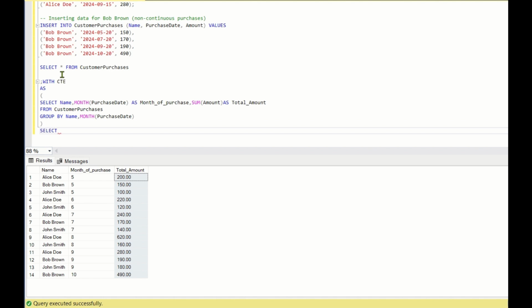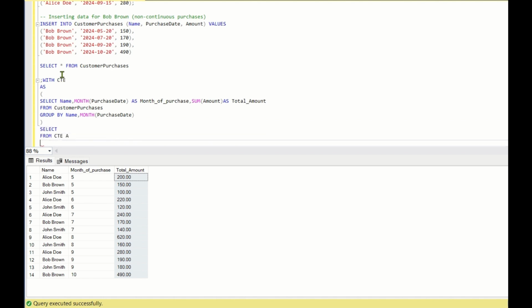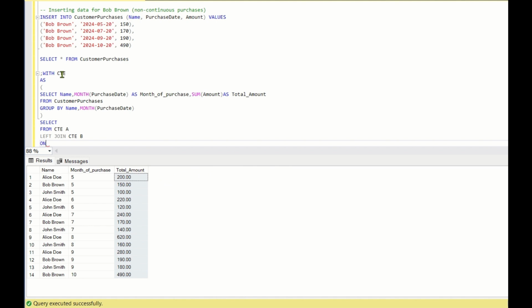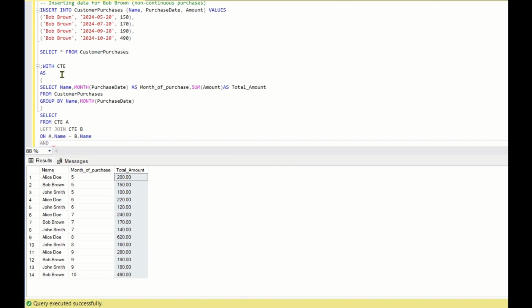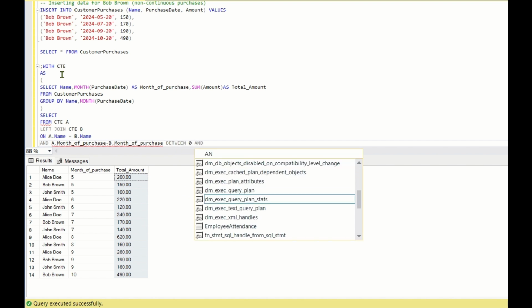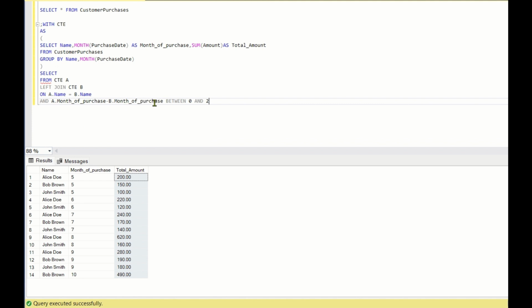We can use select from CTE A left join CTE B on A dot name is equal to B dot name, and since we want the last 3 months, A dot month of purchase minus B dot month of purchase between 0 and 2. Now let's try to understand this particular join condition. I am doing a self join on the CTE, joining the same CTE with itself.